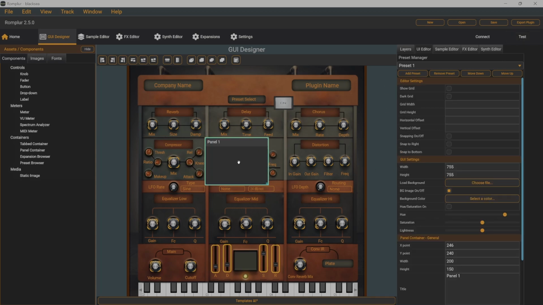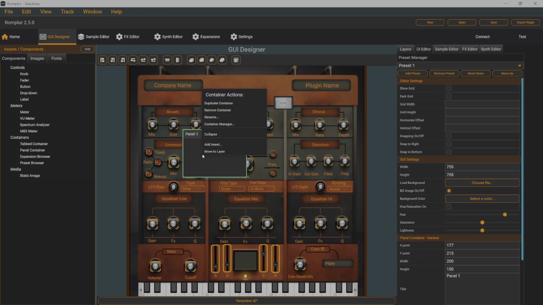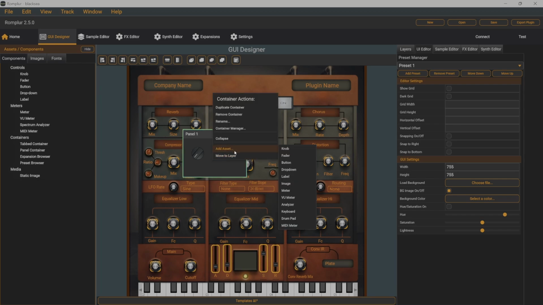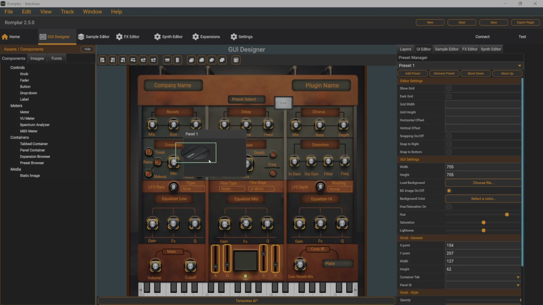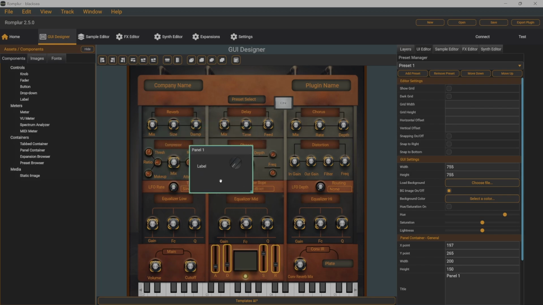If you select the panel, then you can right click inside the panel and add assets, so knobs or whatever you want. Let's move that out of the way. And anything you add inside the container, inside the panel, is the child of that panel.